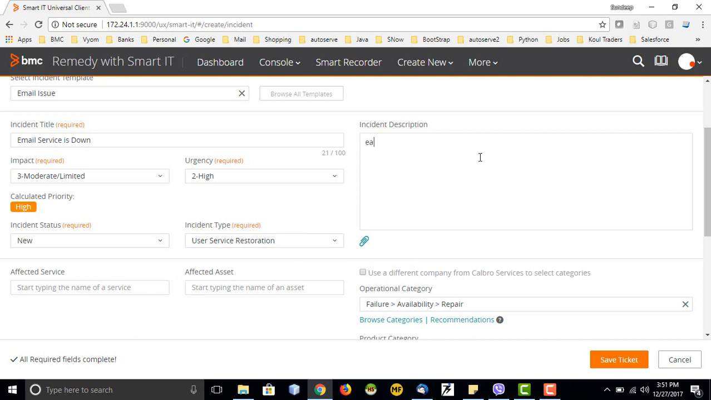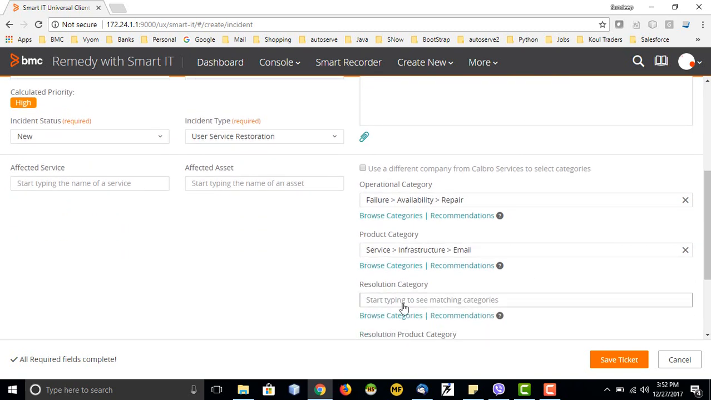Then I can provide a description here, email working for XX customer, something like this, at location YYY. So this is just a description we can provide here. And then this is again operational category. By default it has been selected by the template.